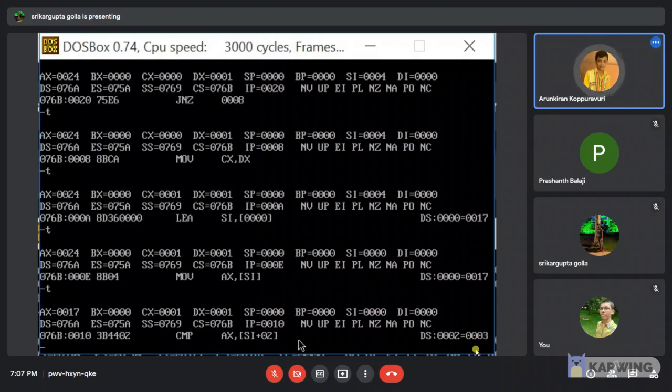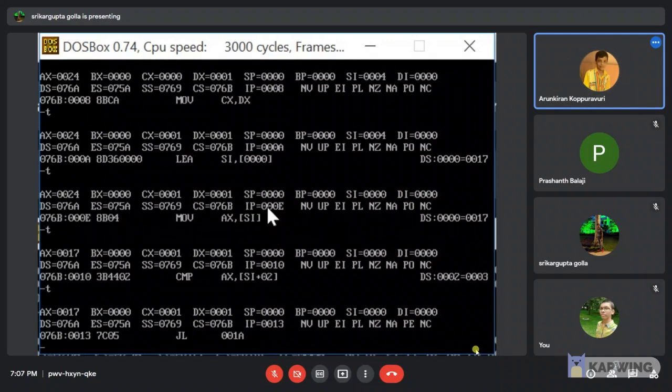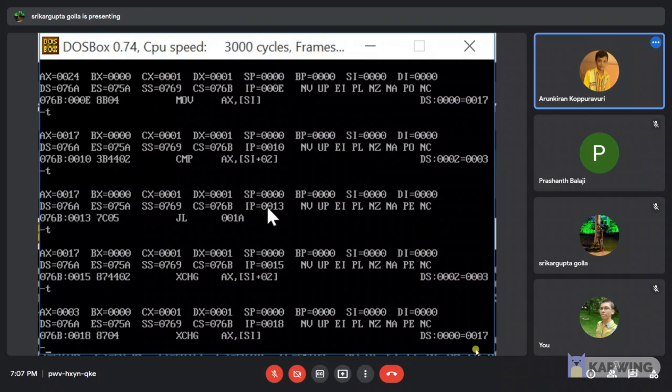Now we will compare 17 and the second value. The first value is 17, the second value is 3. If the first value is less than the second value, we will go into another loop. Otherwise, we will perform the exchange operations. Since 17 is greater than 3, we are performing the exchange operation. Now the AH value is stored with 3.